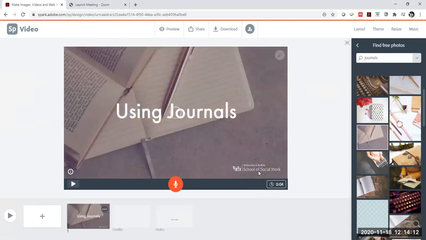You'll notice that I have a paid account. And so I was able to put the UB School of Social Work logo in here as a watermark. As I mentioned before, with the free version, what you will see instead of the UB watermark is you will just see this SP logo in the corner there instead of what you're seeing with this. So there I have my first slide.